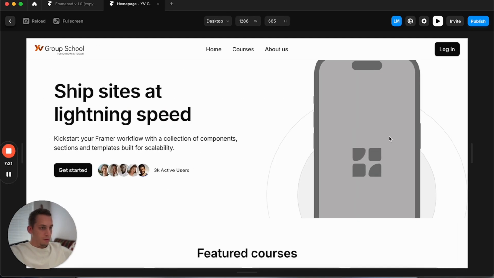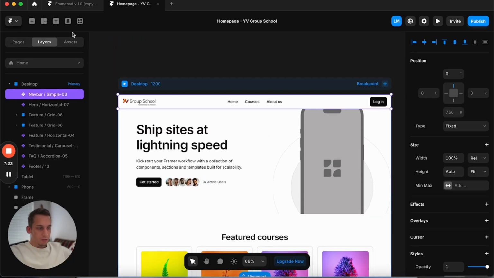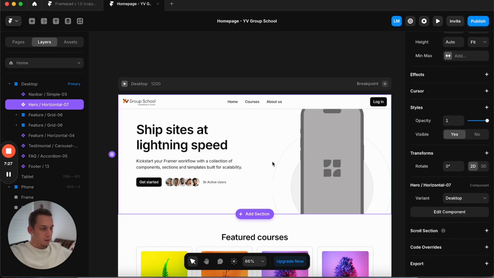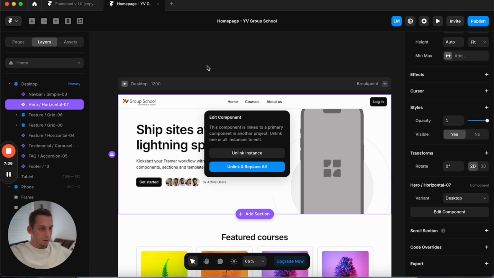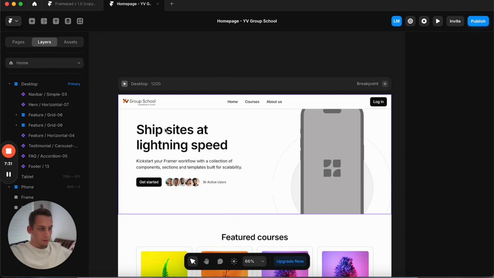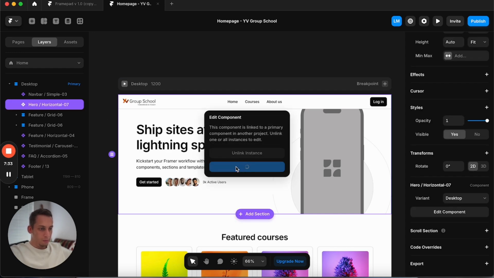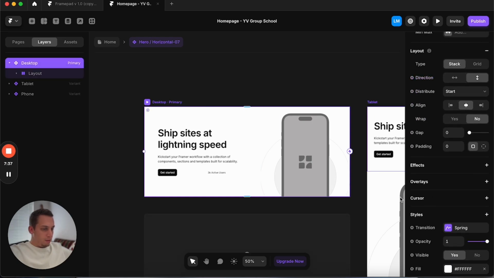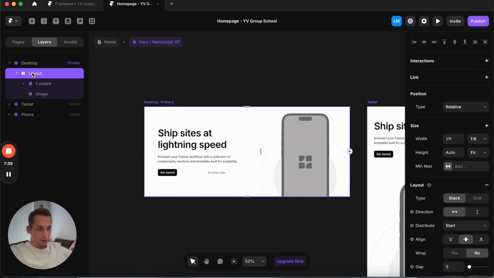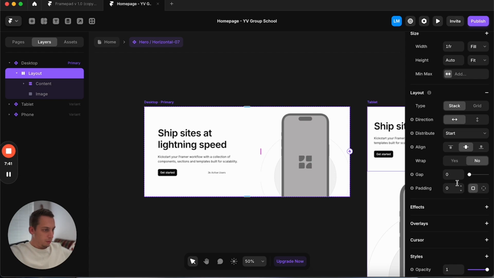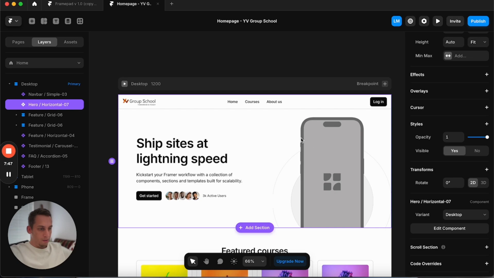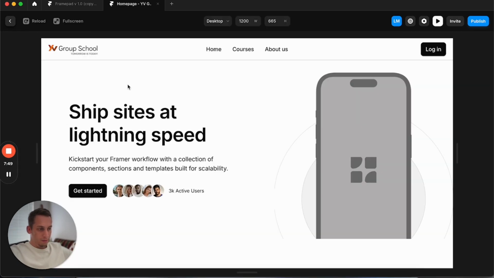And we want to also, this part, we want to maybe, I think we can already move to this one here. So unlink and replace all. And we want to maybe add some padding to the top, because as you saw, once you make the nav bar fixed, then the hero section is gonna move up.